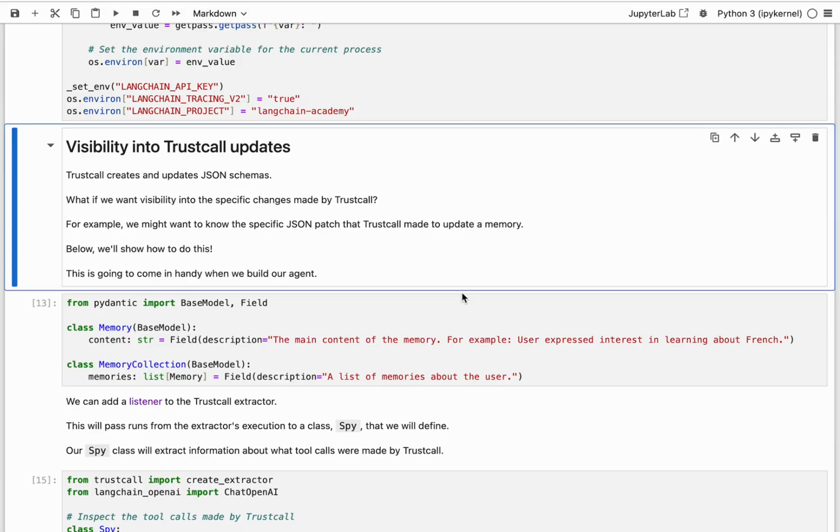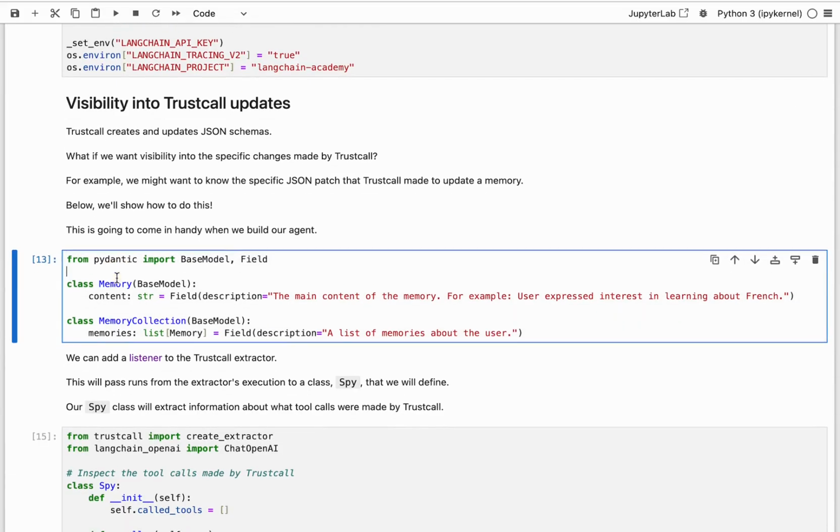Now, what if we want a little more visibility into the specific changes trust call is making? Like we talked about trust call using JSON patching, for example, to update a memory. But what if I want to know very precisely the patch that trust call added? You'll see this is very useful in our agent because we want our agent to be able to report back to us if an update is made. Here's this precise update I made to the memory. And for this, we need to dig a little bit into how we can get visibility into the updates that trust call makes. So this will be review for the most part at the start.